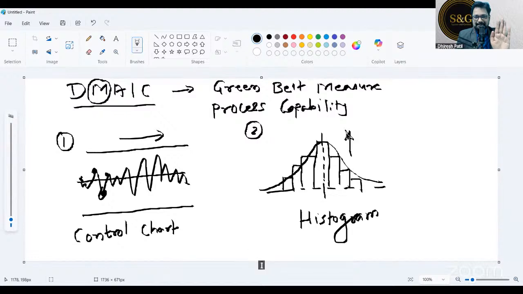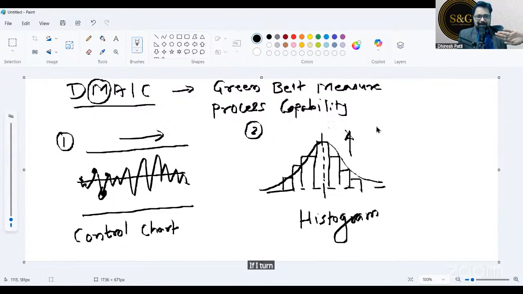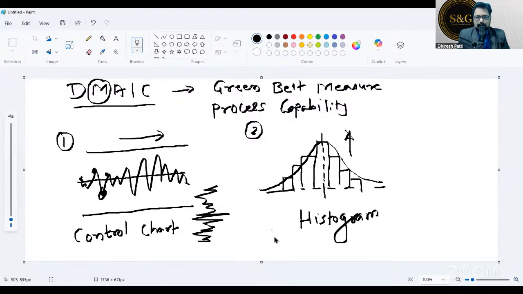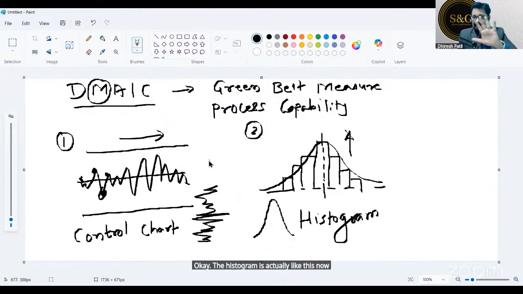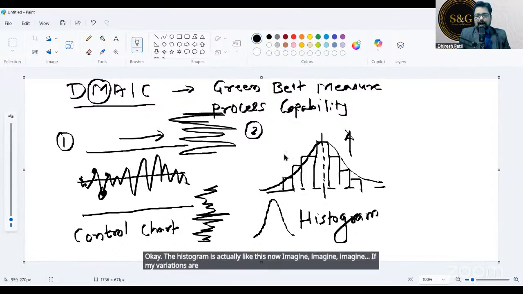How many of you got this? Just give me yes in the chat box. If I turn around my graph number 1, I'll draw this for you so that you will understand. If I draw this control chart like this, the histogram is actually like this. Now, imagine if my variations are very high in the control chart, my graph will be a little flatter like this.